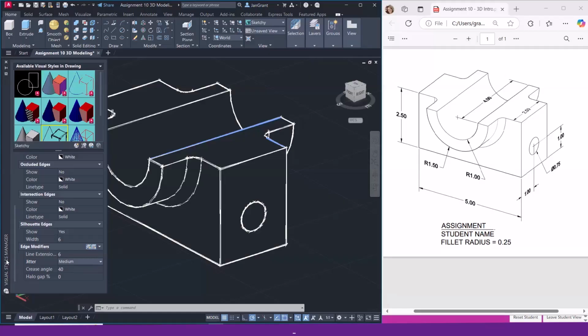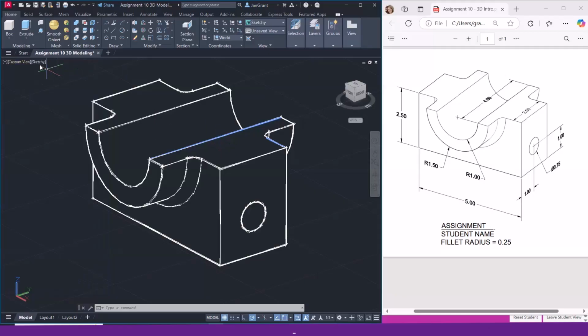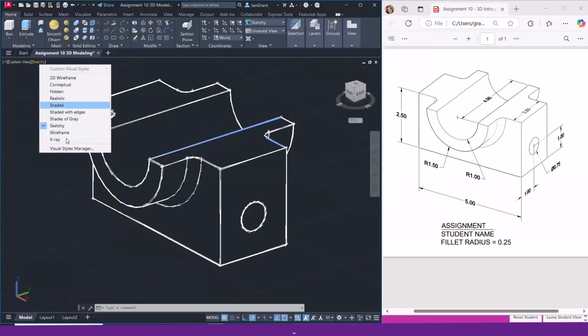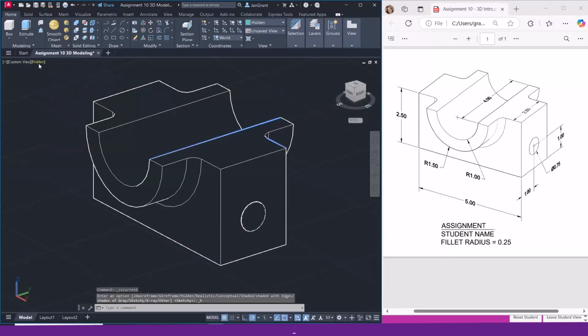I'm going to actually close out of this visual style manager. There's a little X right there. All right. So we don't need any of these right now, but if you decide to, in fact, if you look at it, this project is hidden. So let's go ahead and click it on hidden.